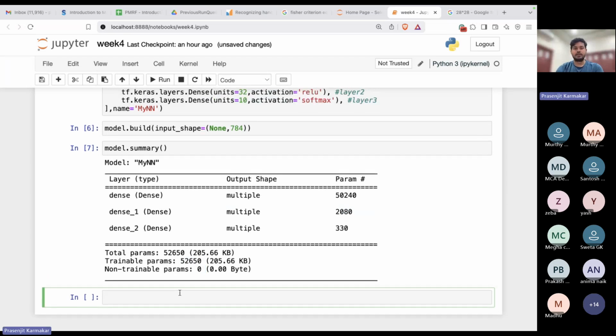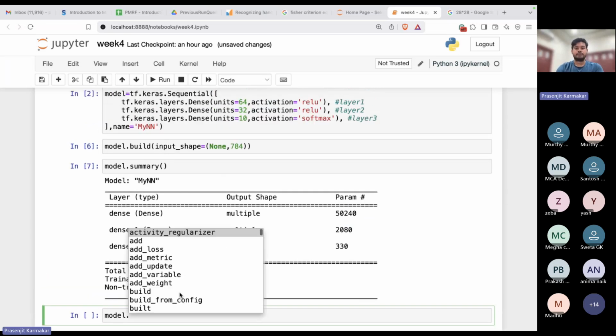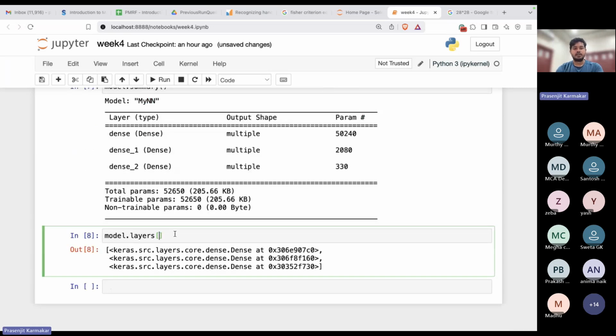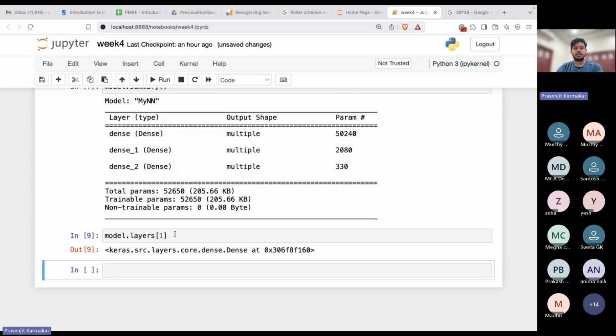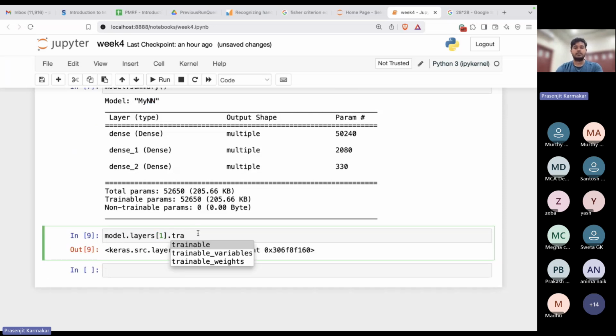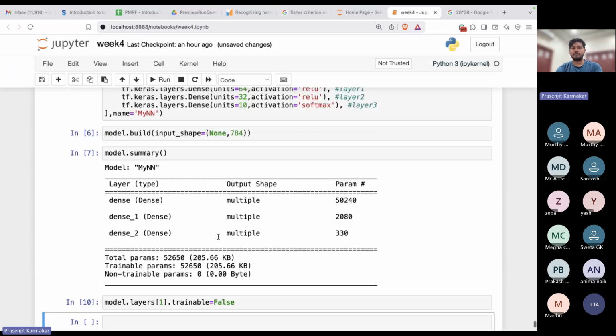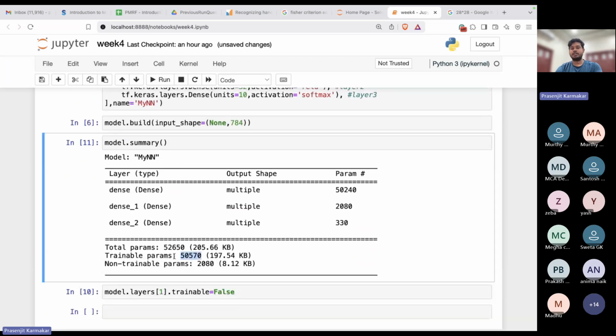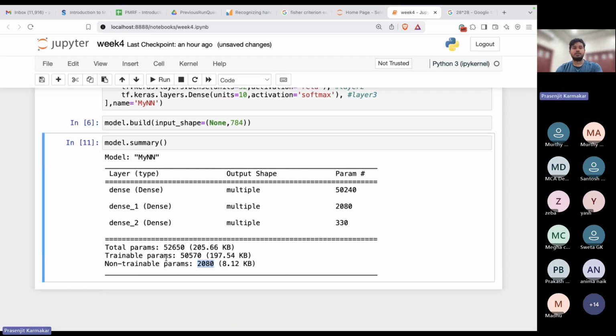And how to freeze a layer? It's very easy. model.layers, let's say I take the second layer, dot trainable equal to false. Now if I run the summary, you see my trainable parameters are reduced and the non-trainable parameters are added. So the second layer is added to the non-trainable parameter list, and those computations will not be happening. Anyway, we need all the layers to be trainable for now.